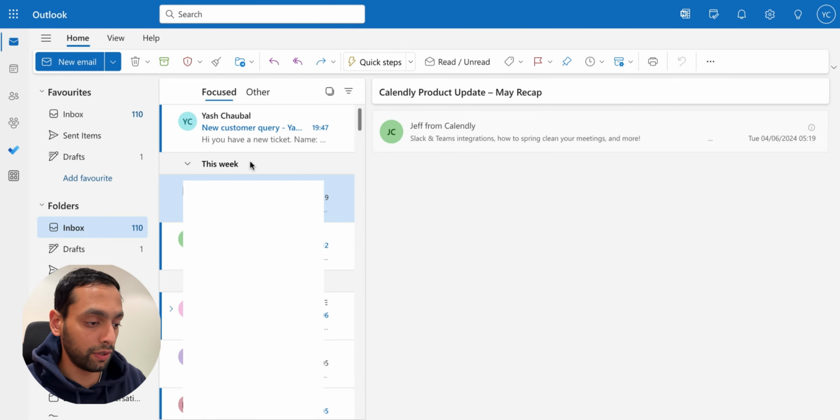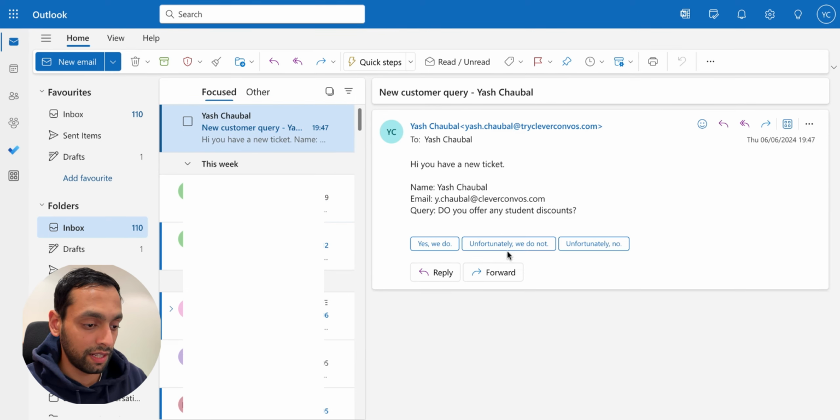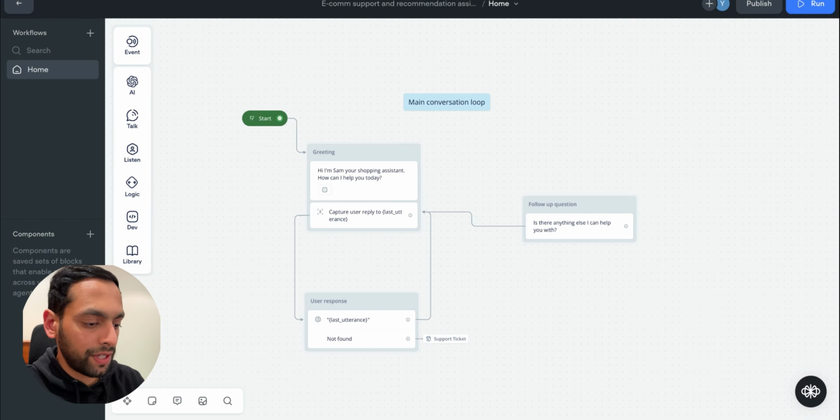So now if we switch over to my emails, you can see right here, this is the new ticket that's been sent straight to the email. It's got my name, it's got my email, and it's got my query as well. All right, now let's hop into Voiceflow and have a look at the flow of the assistant.